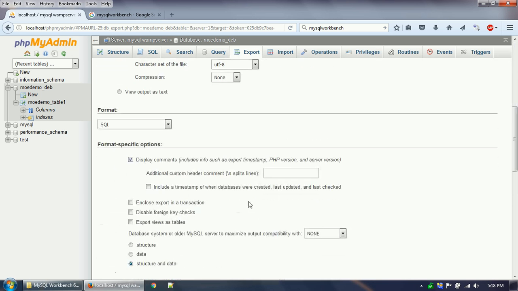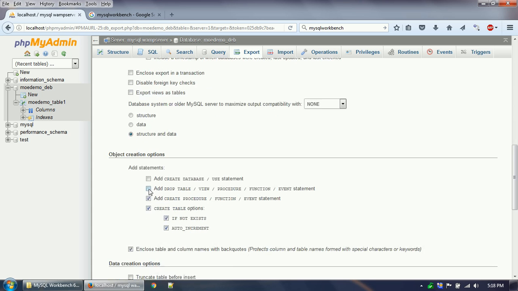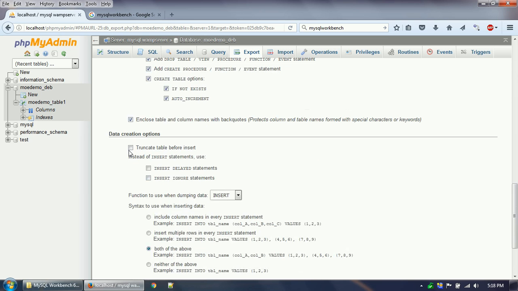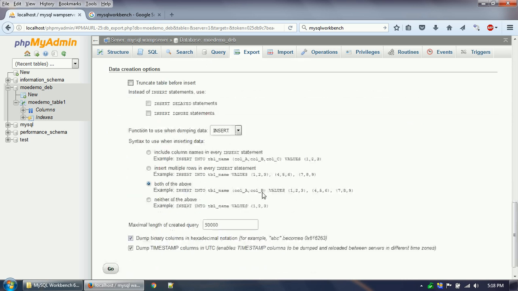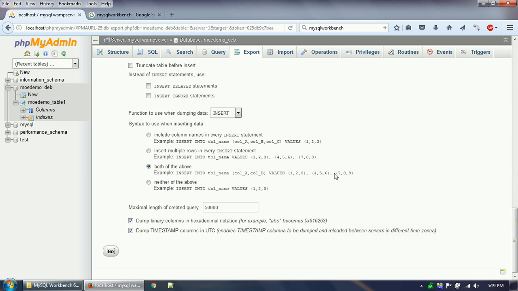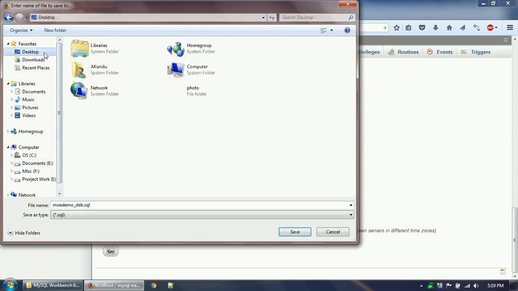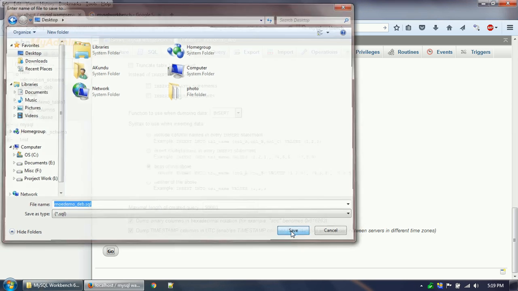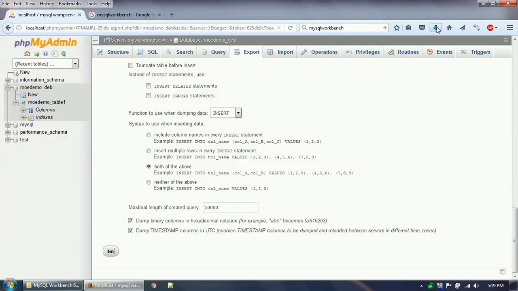And then you can keep the rest of the things, but add a drop table will be a good option. And also the truncate the data, if you are actually migrating the data to some other instance but you only want to migrate the structure, not the data. So in case these features will be helpful. Okay, and then you click go. So this is the file name, so I can save it. Let's say I'm going to save it on the desktop, so I save it. Okay, so it is saved.